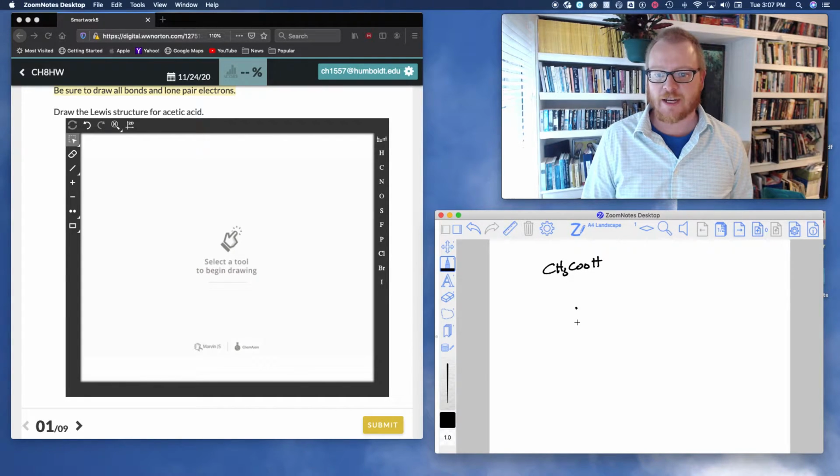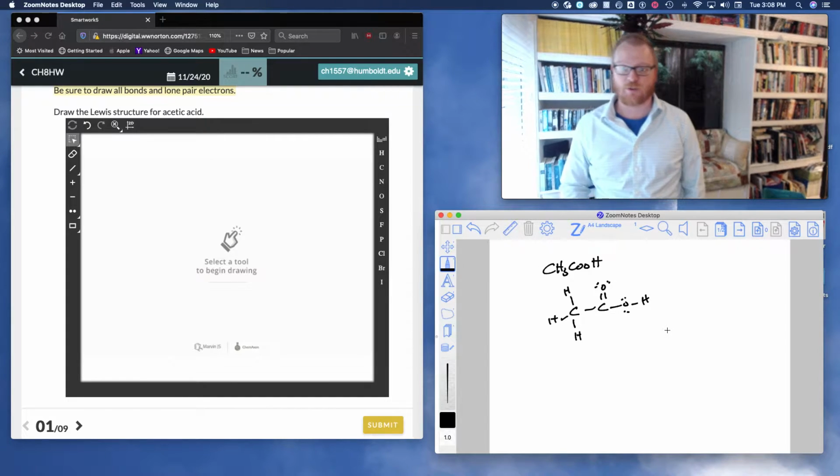CH3COOH looks like the following. There's a carbon and a carbon that make up the two central atoms, this carbon and this carbon. That CH3 has 3 hydrogens around it. So this is that CH3 group. And now here, this carbon, if we work out the best possible Lewis structure, we arrive at this. This would be our Lewis structure for acetic acid.